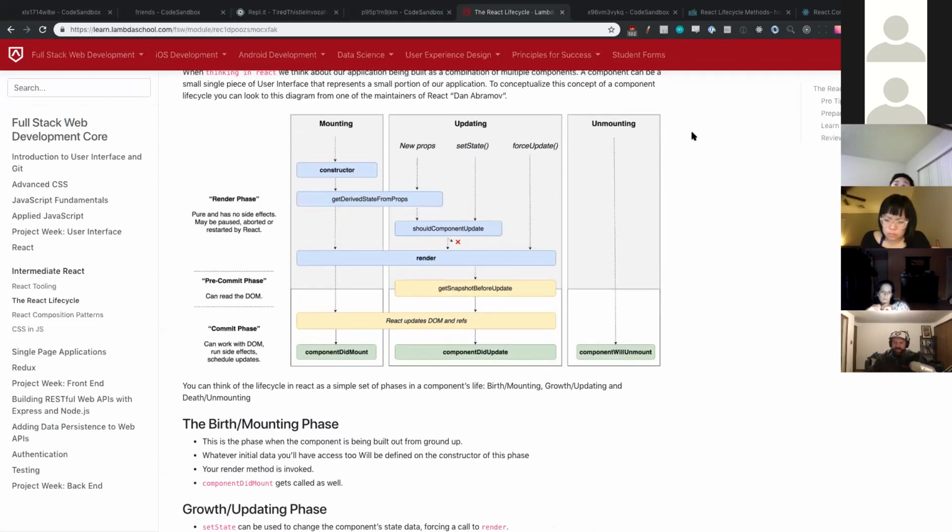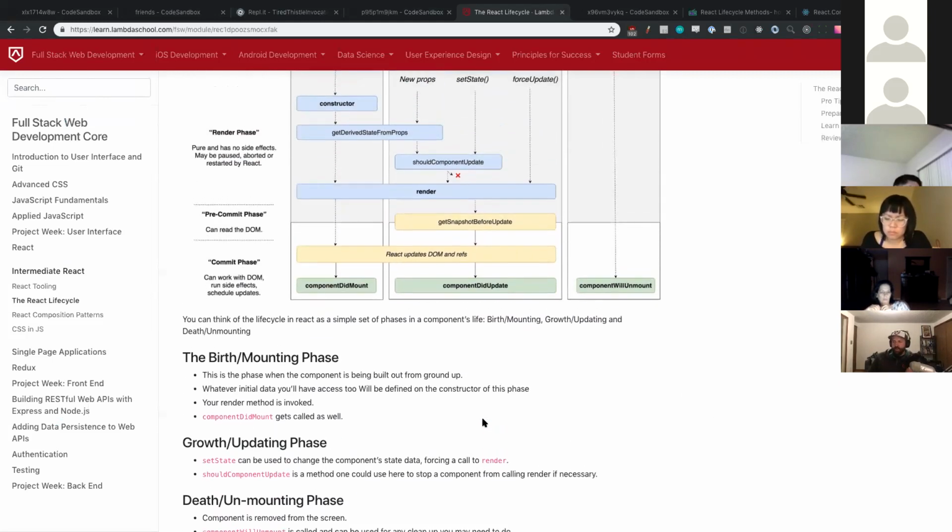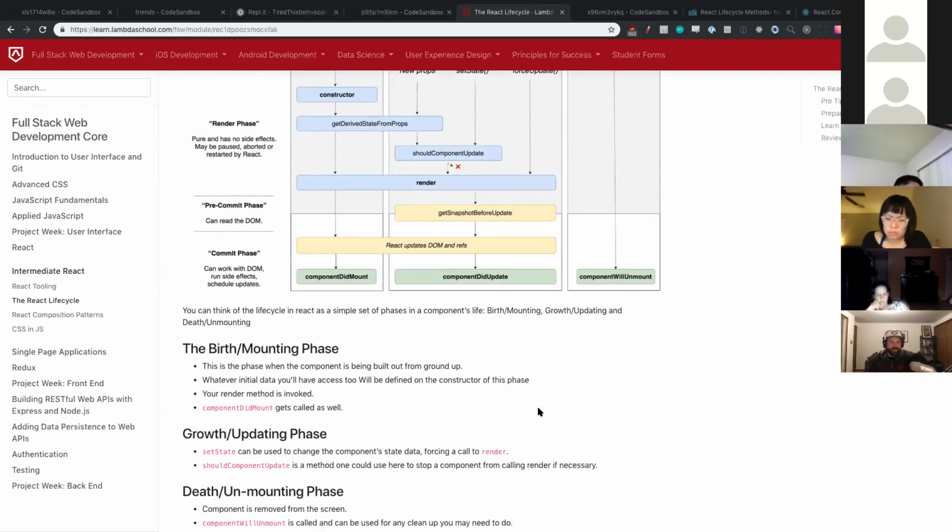And the unmounting phase is like, okay, the component is no longer being used. We are going to remove it from the DOM. And so unmounting is going to call one lifecycle method called component will unmount. So component will unmount is essentially our death phase. We're going to remove the component from the screen. We're going to remove it completely from the DOM, and component will unmount is going to be called. And that's what it's going to do, it's going to go in and clean up all of the stuff that component was using, any memory allocation it was using.